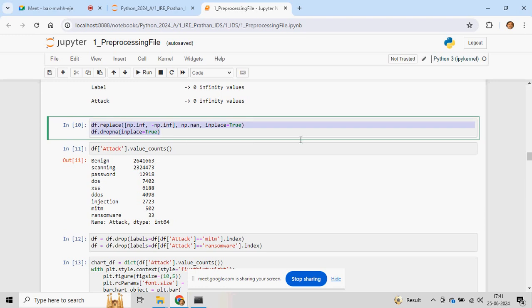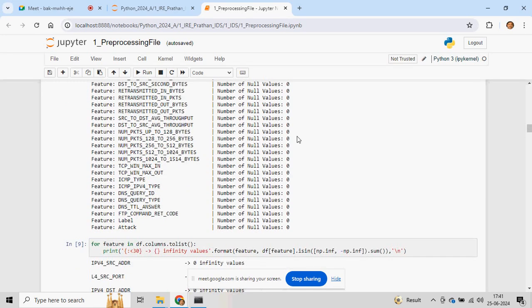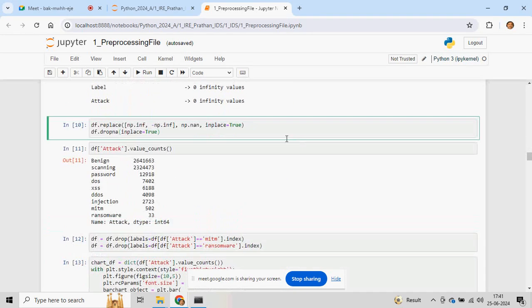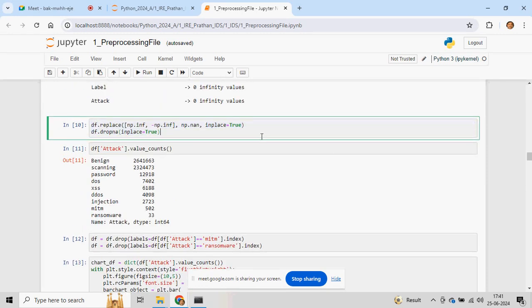This command is not needed. Drop null value and replace, because there is no null value. Only if null values are there do we use the command. It is not needed, but we are keeping it as a tradition.